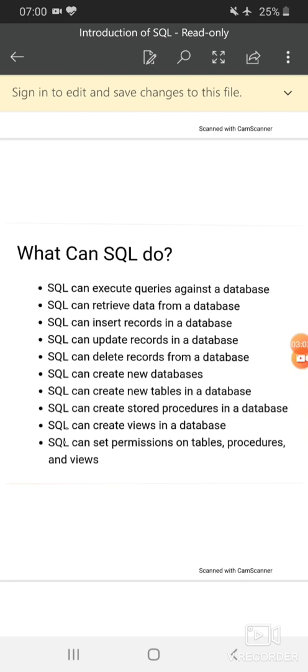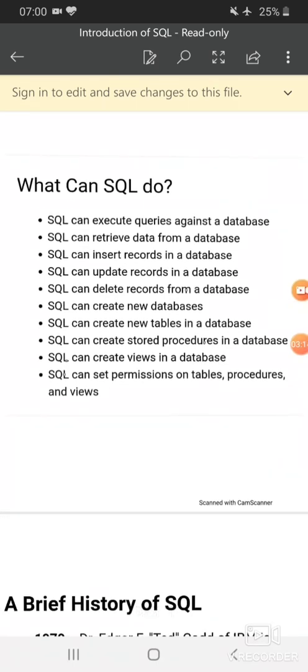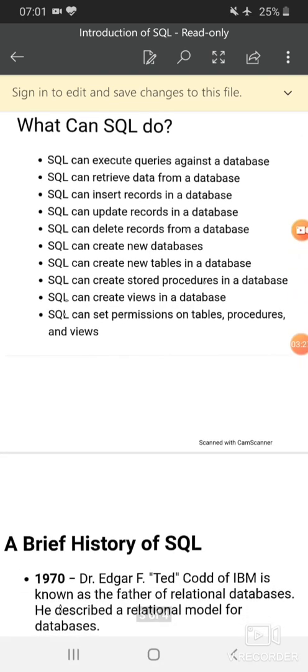SQL can insert records in a database. Through SQL we can update records in a database. SQL can delete records from a database. SQL can create new databases. SQL can create new tables in a database. SQL can create stored procedures in a database. SQL can create views in a database. SQL can set permissions on tables, procedures and views.